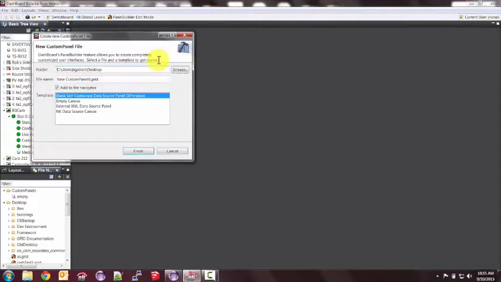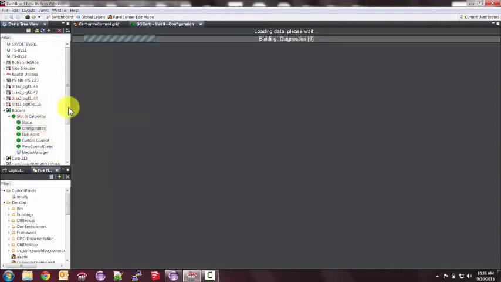Custom Panel File. And we're going to call it Carbonite Control. And click on Finish. So we now have our panel. Now, the easiest way to add the Carbonite to the list of things that this panel can control is simply by dragging and dropping something from the Carbonite onto that panel. So let's do that. Let's open up the configuration of the Carbonite.